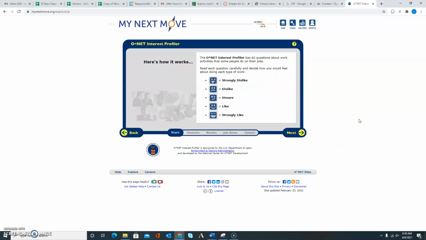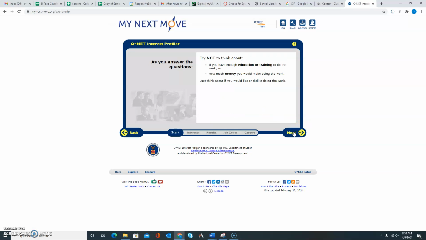Here it's giving you an idea of how to rank your choices from strongly dislike to strongly like. It's going to list out a bunch of different choices on each page, and you're going to say whether it's something that you strongly dislike, unsure about, strongly like, or anywhere in between. When you're ready to begin, click Next.